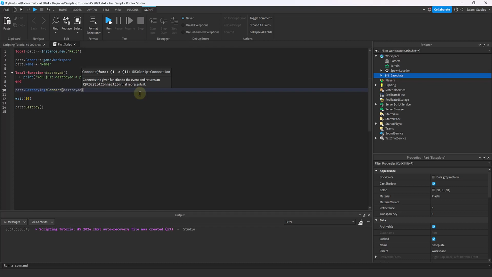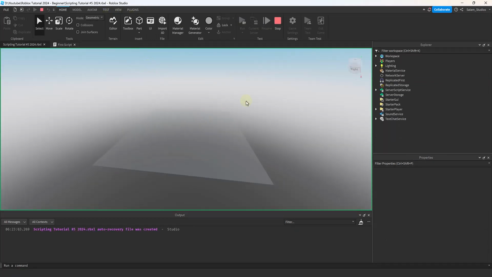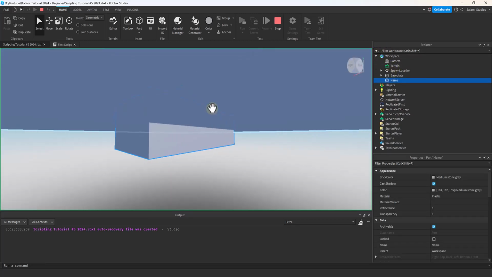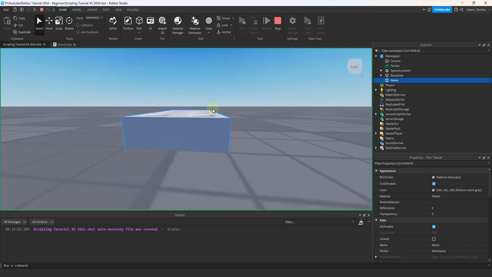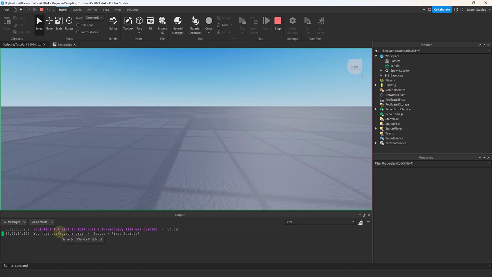Now let's run this and see if the computer prints you just destroyed a part after the part is destroyed. So let's focus on the part in workspace and wait for it to be destroyed. And as you can see, the computer does print you just destroyed a part when the part is destroyed. Now let's stop the game and talk more about events.